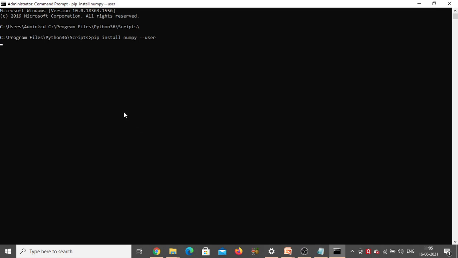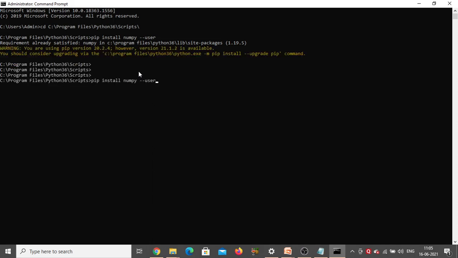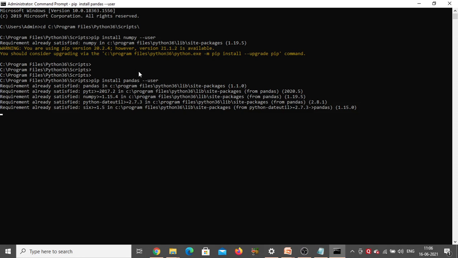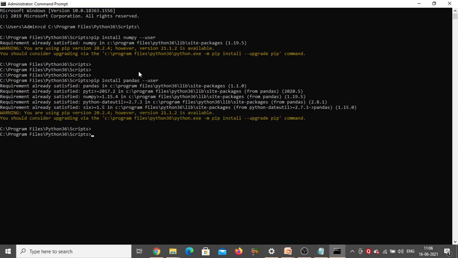See here, pip install numpy hyphen user. See, requirement already satisfied. So the numpy package is already there in my system. So numpy is over. Next we need to install pandas. So same command pip install, instead of numpy now the package name changes to pandas hyphen user. Click on enter. See, requirement already satisfied. So this particular package is also already there in my system.